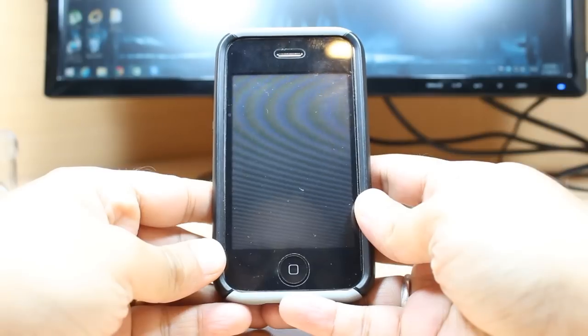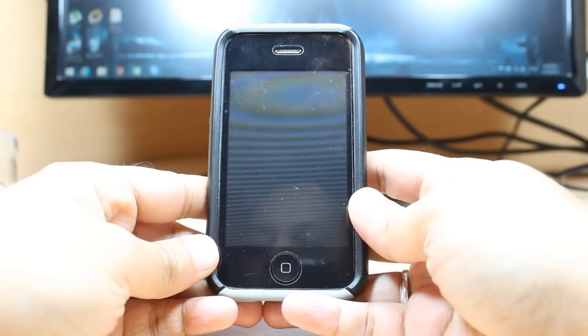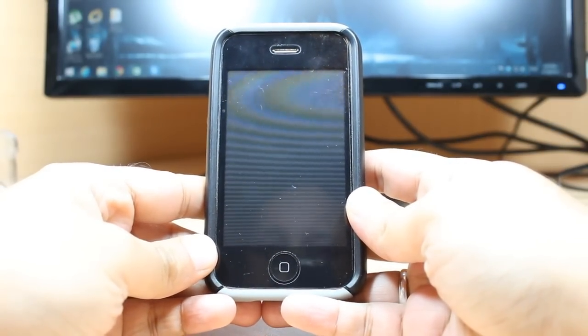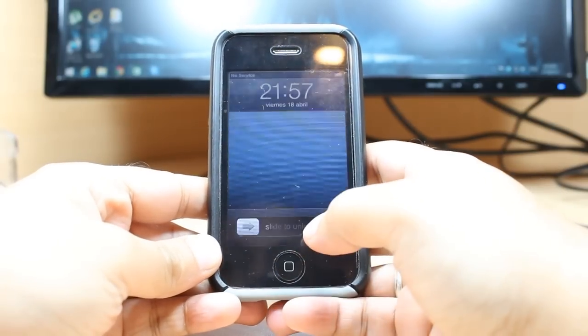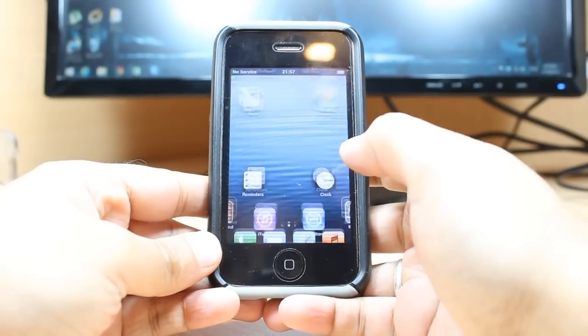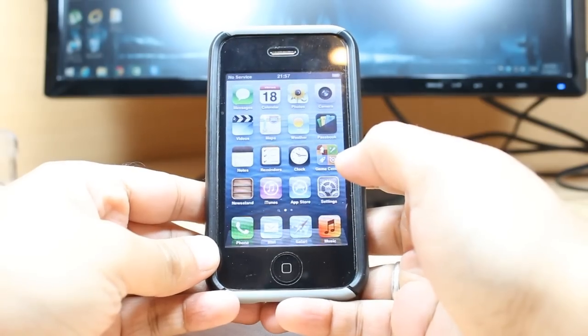In this video, I'm going to show you how you can install WhatsApp Messenger on your iPhone. It could be iPhone 4, 5, 3, whatever model you have, S or normal, it doesn't matter.